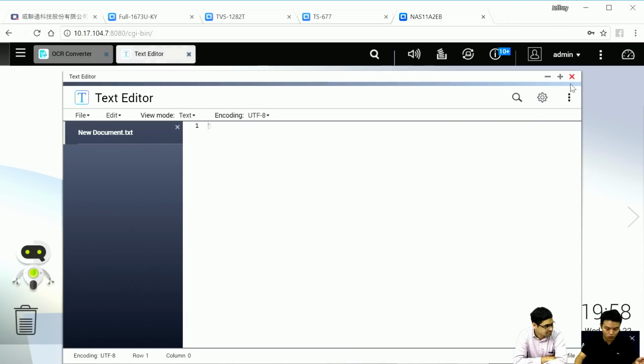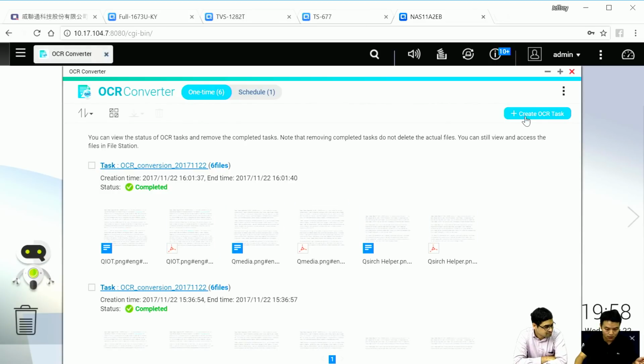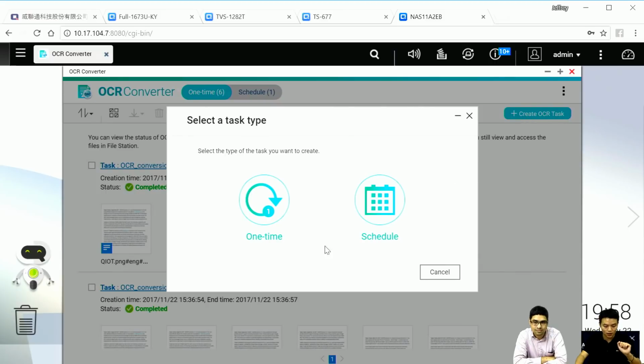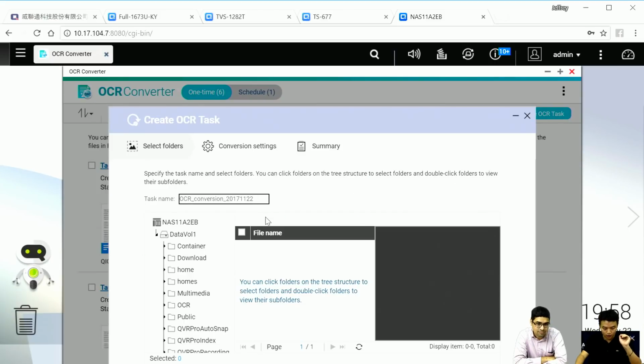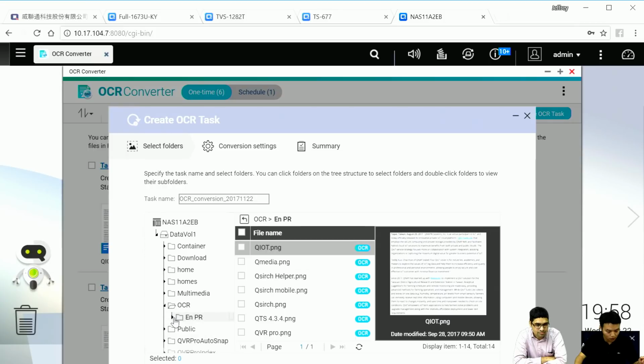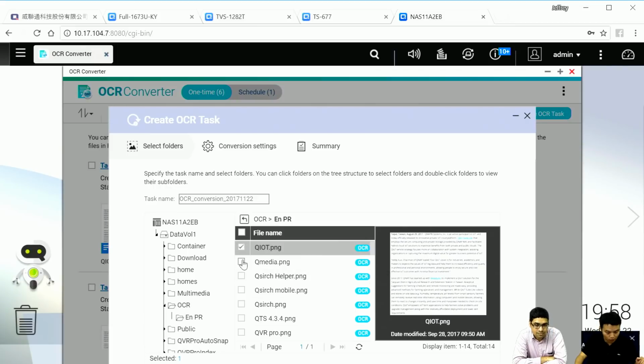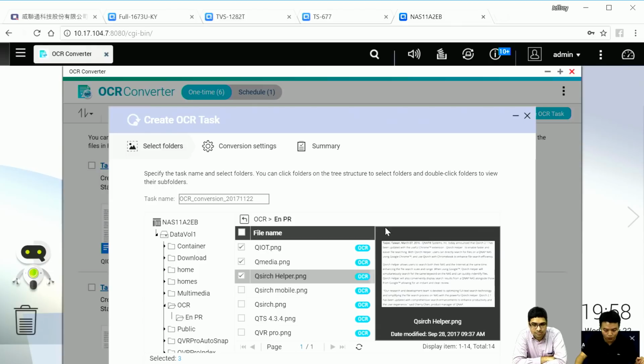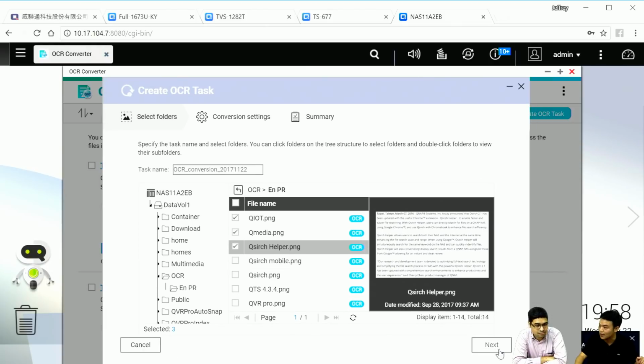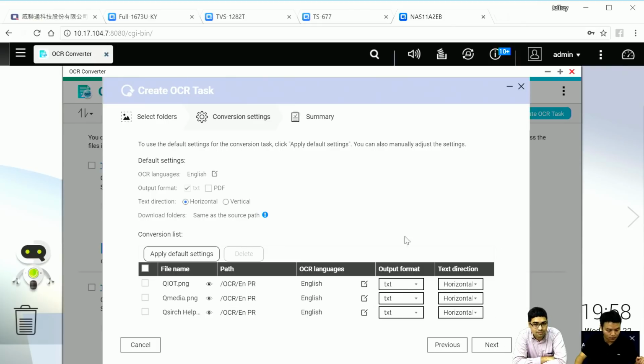Okay, so let's start to use the OCR converter with some examples. So this is the interface. It's pretty much similar to Qfiling and other applications that QNAP has designed. So you will always find a create task button on the top right corner. Create an OCR task. You can do it one time or scheduled. I believe our fans are pretty familiar. So let's see if we can find some image files here that can be converted. Okay, here. So these are images with text. Let's just pick 3 of them, and you can see a little preview over here. You will have an idea of what you are selecting. Yeah. Okay, so 3 of them, and next.